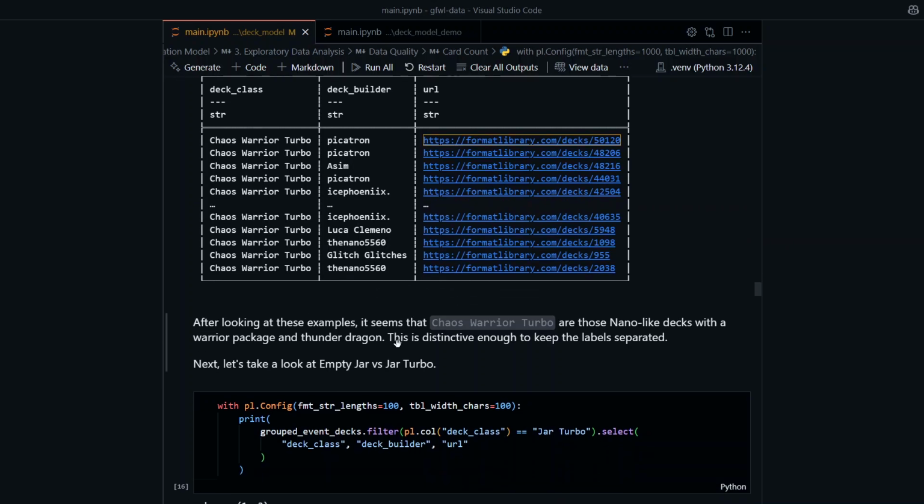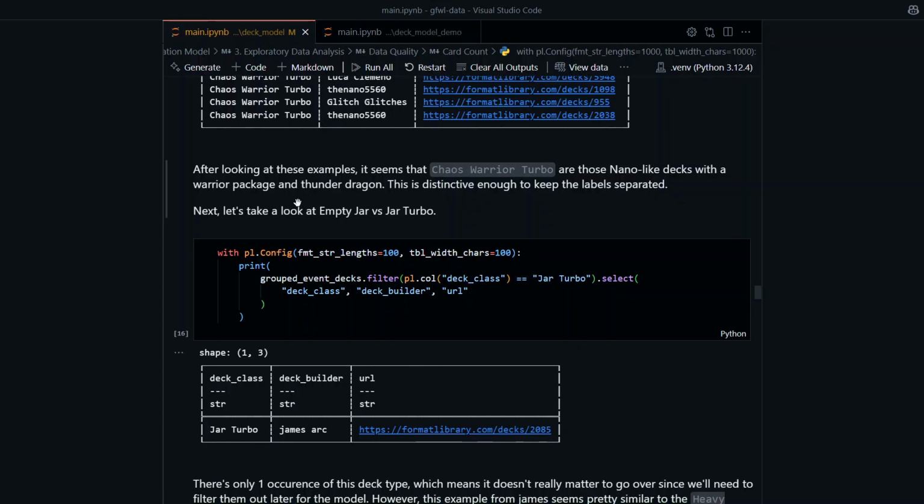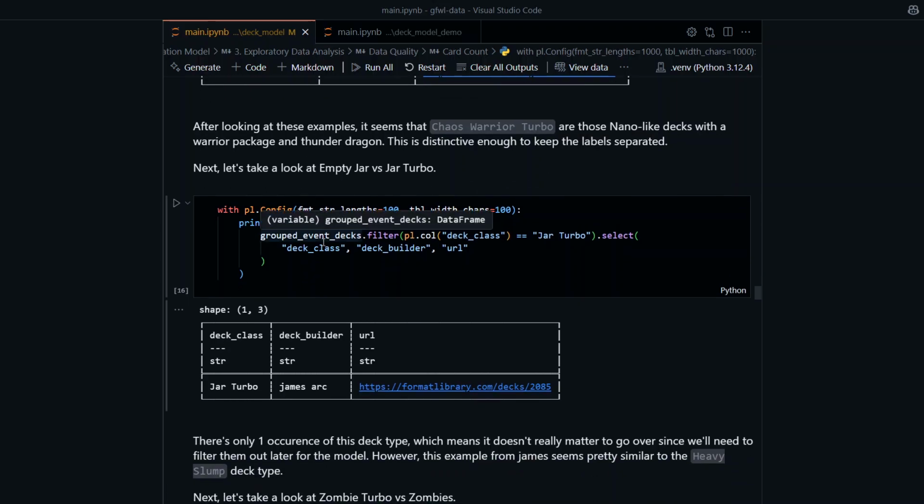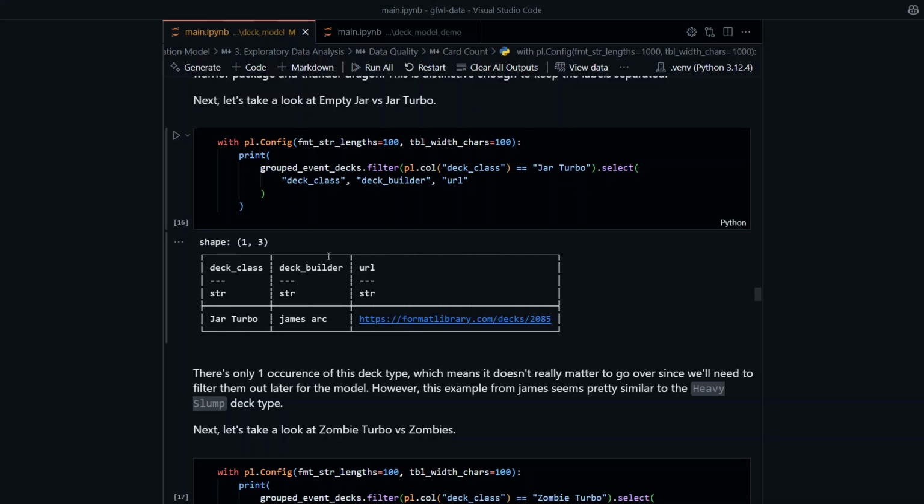After looking at these examples, it seems that Chaos Warrior Turbo are those nano-like decks with a Warrior Package and Thunder Dragon. Distinctive enough. All right, so next, let's take a look at Empty Jar and Jar Turbo. We know what Empty Jar looks like, but what the hell is Jar Turbo?